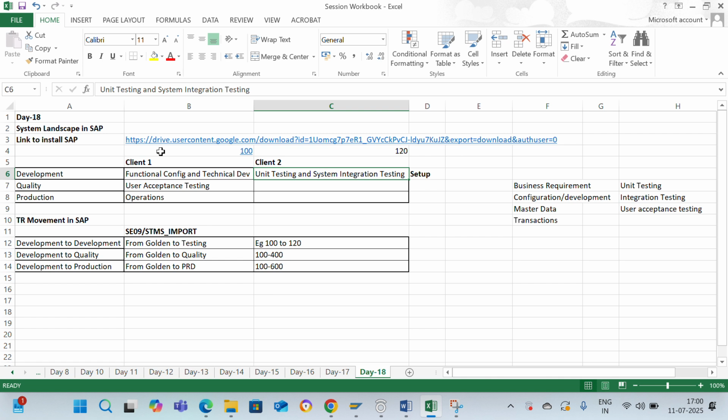So the configuration is moved from development client 100 or the config client to development client 120, that is the testing client. Configuration is also moved from development to quality after unit and integration testing, and it is also moved from development to production after user acceptance testing.